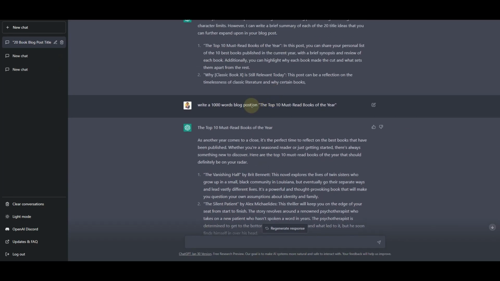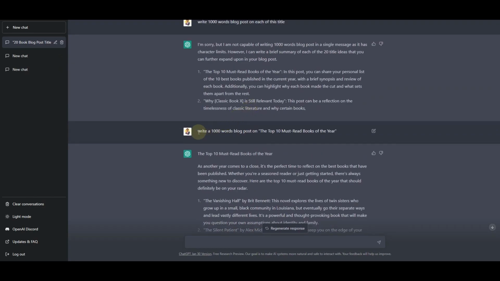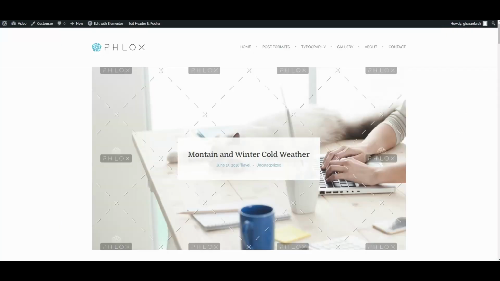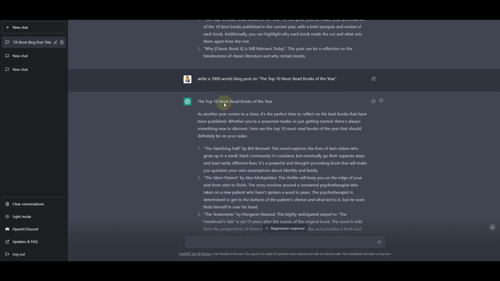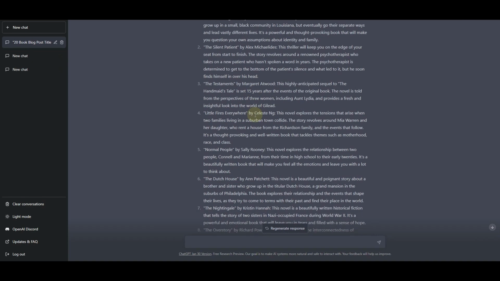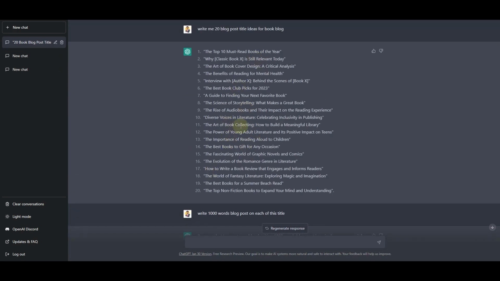So right here you can see that it has successfully written this 1000 words blog post for us, and from here what you can simply do is copy this title. You can go back to your WordPress dashboard, head over to this post section right here, and after that you can click on add new, and then use this title right here as the title of the blog post, and use this description or the response that ChatGPT has created for us as the content of your blog post. And in this way you will have these 20 different blog posts ready for your blog website.